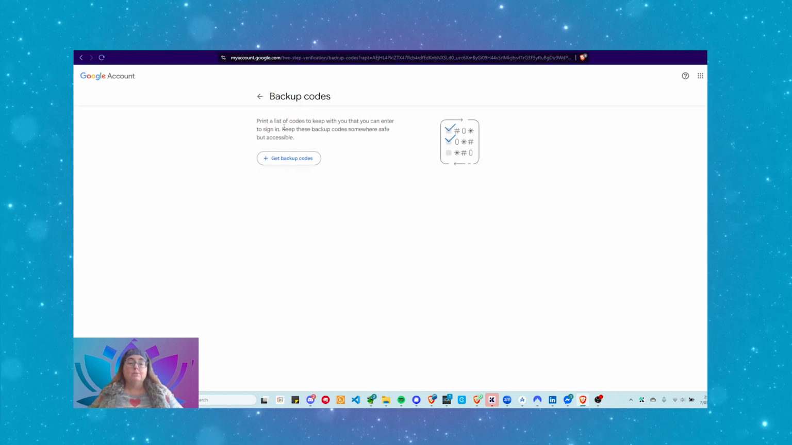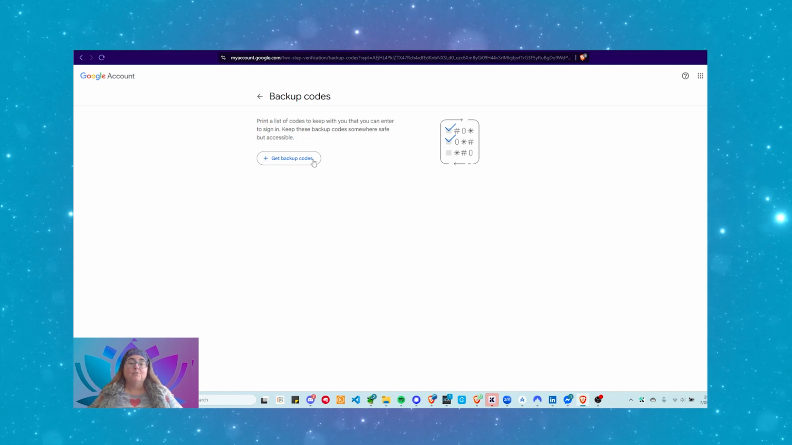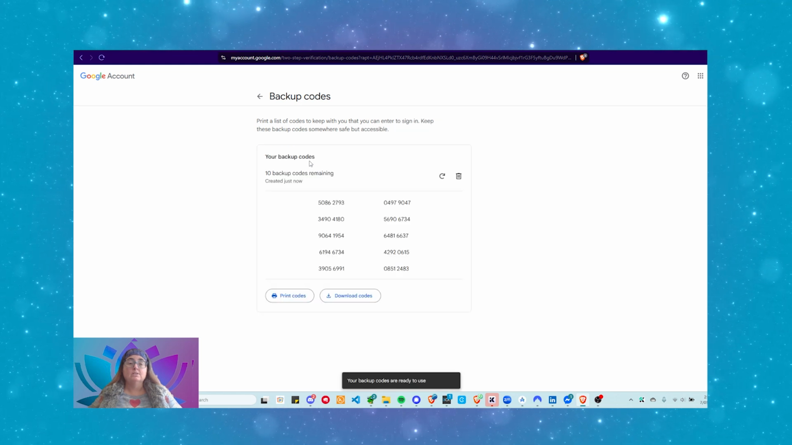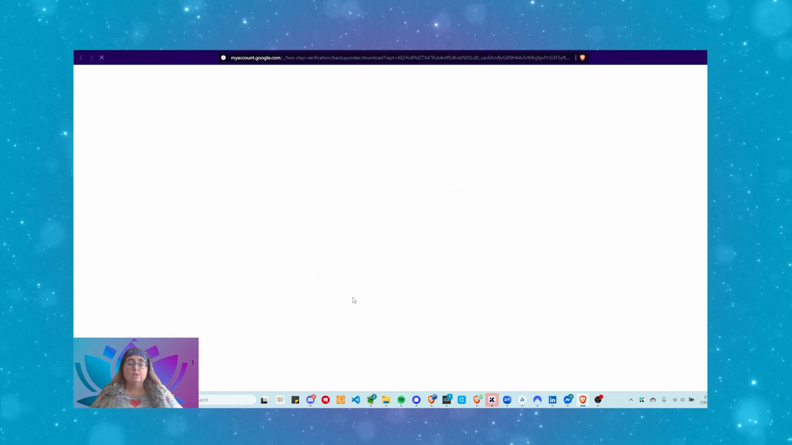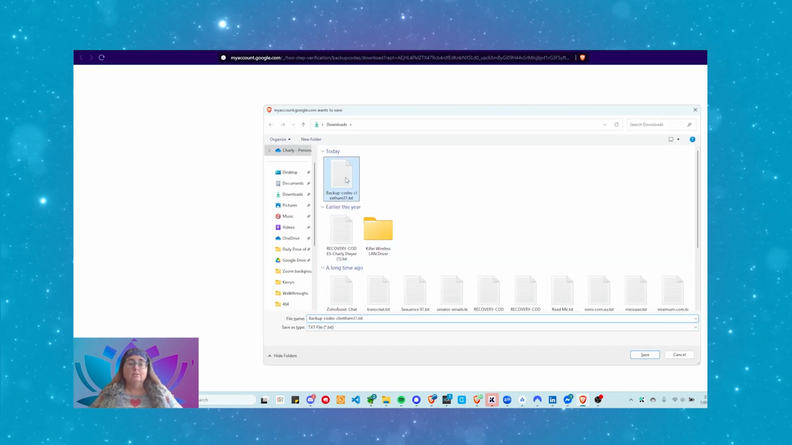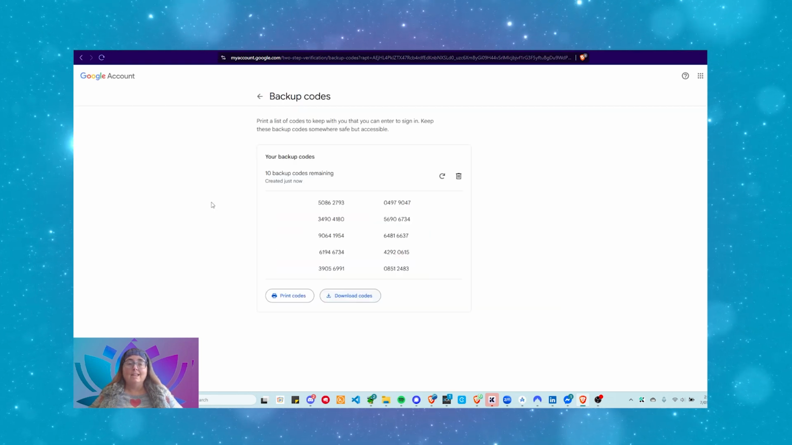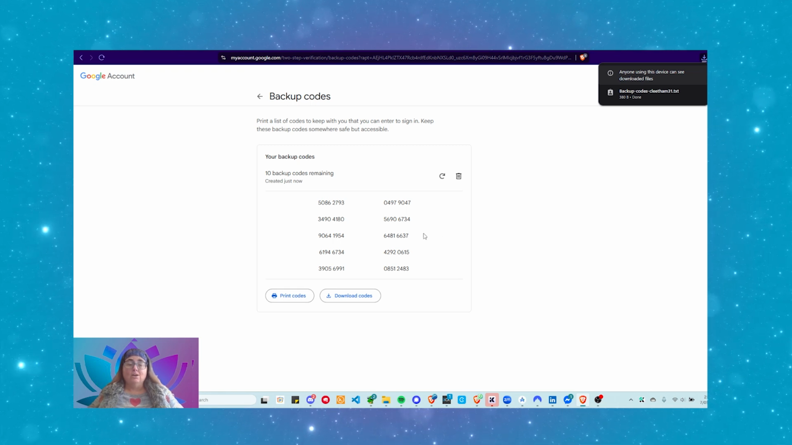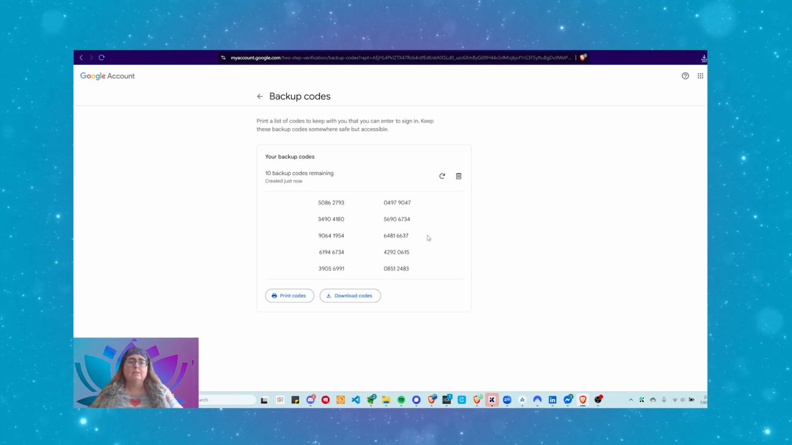It gives you the option here. It says print a list of codes to keep with you that you can enter to sign in. I keep them somewhere safe but accessible. So what I do is I click the get backup codes button. It gives me this little table. You can print them out, or you do what I do and you download the codes. There we go. Just save them off. Now what I'm going to do later is I will print those codes out and I will put them in my purse. So if I get stuck, I will have them accessible for me.